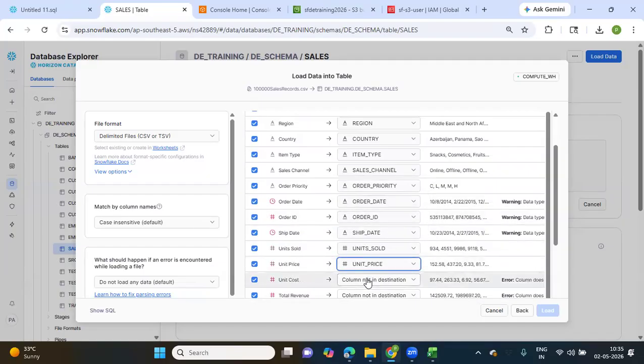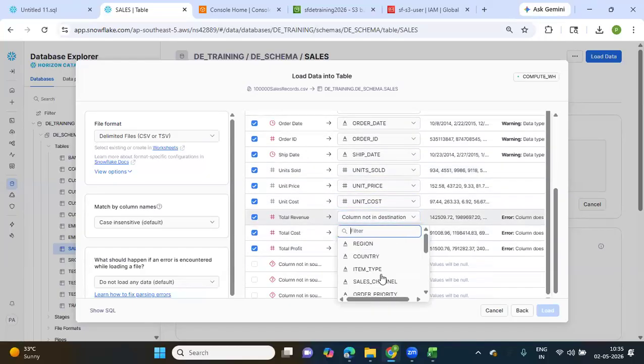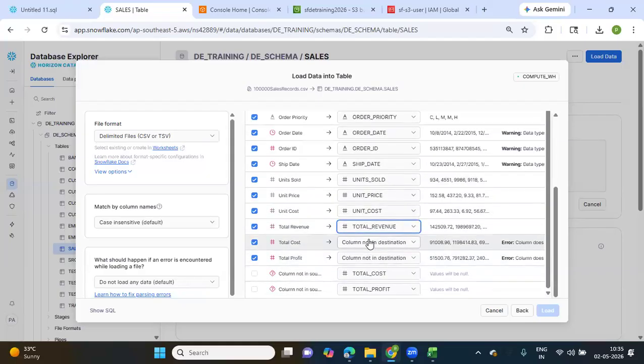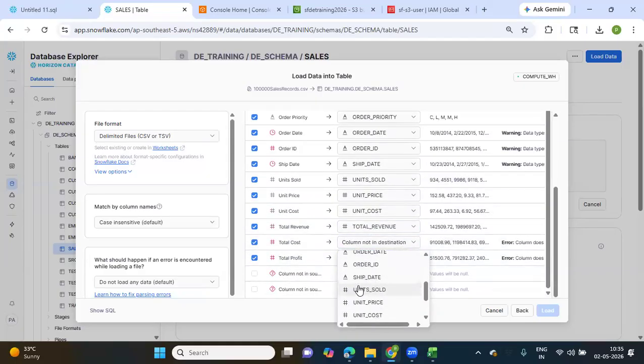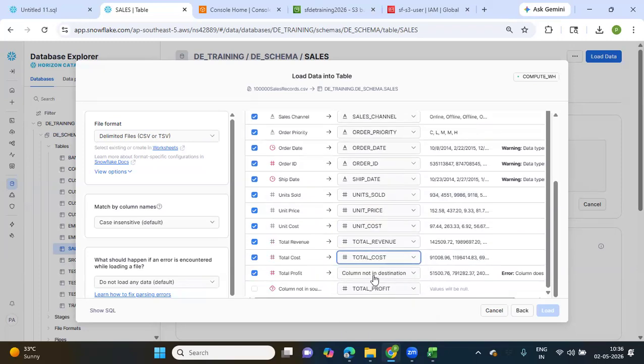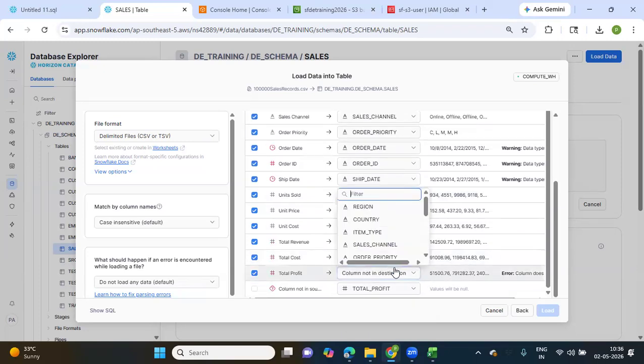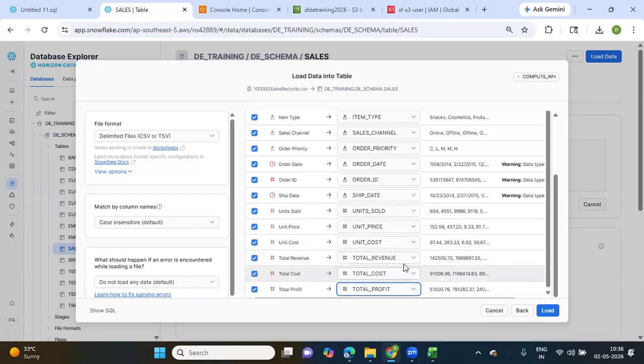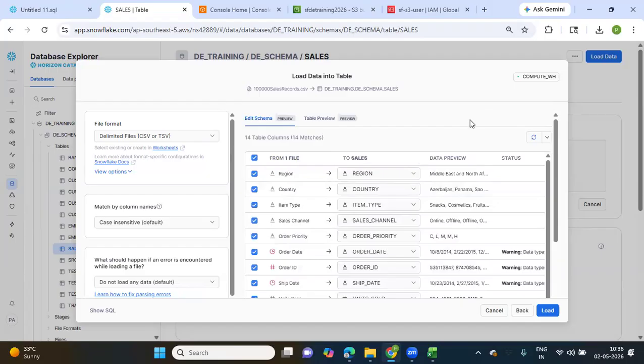Unit price, unit cost, total revenue, total cost, total profit. Okay, done. Now all errors have been fixed. There are no errors now. Let's see the options on the left side now.